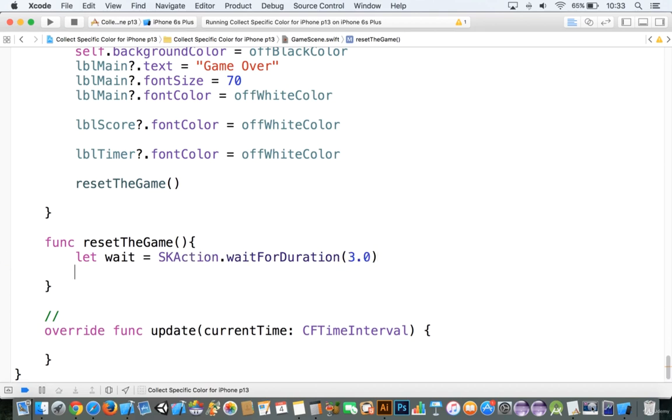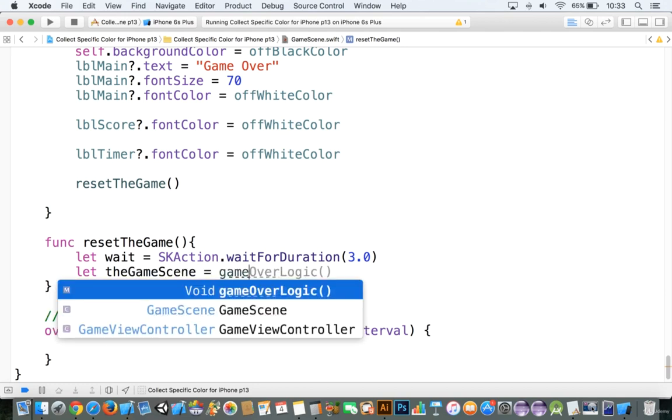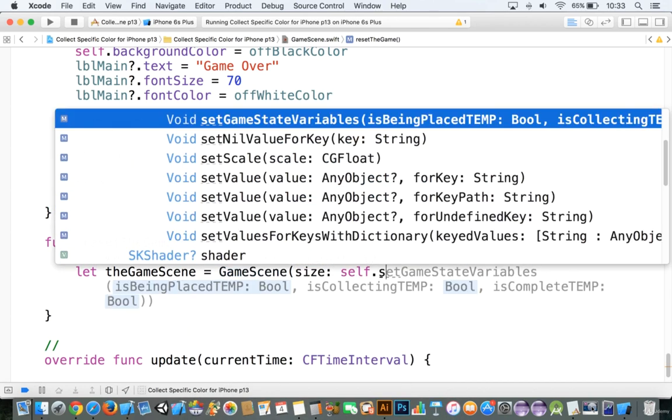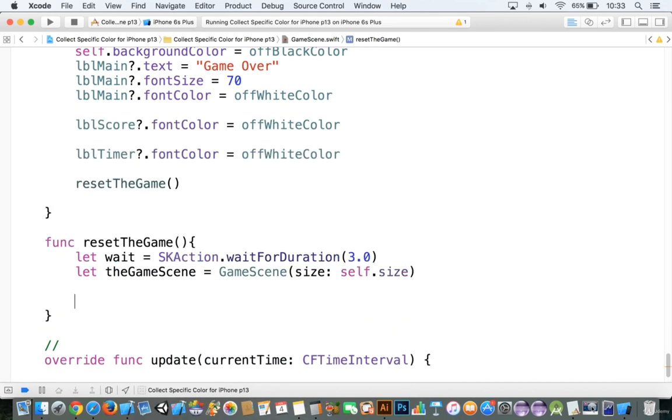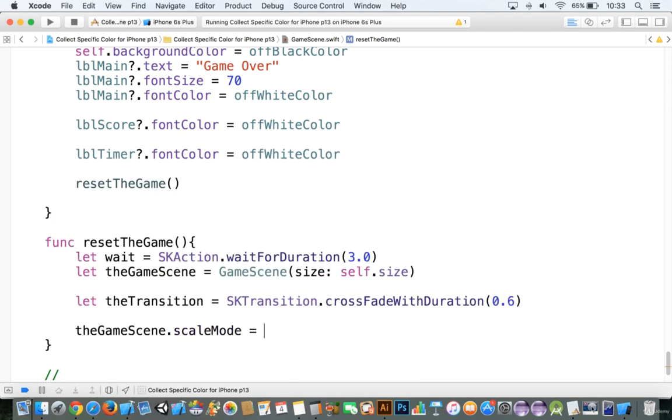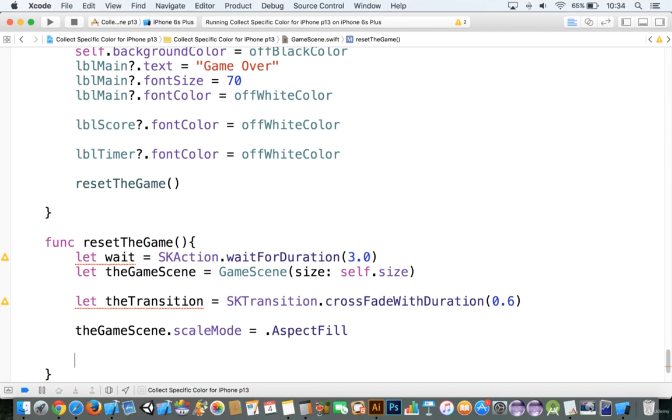We're going to say let gameScene is equal to GameScene, and we'll say this is self.size. And we'll say let transition is equal to SKTransition.crossFade(withDuration:) because it's fun to do, and we'll make it 0.6 seconds. We'll do gameScene.scaleMode is equal to .aspectFill. You can just put in the .aspectFill there. If not, you have to use SKScene.scaleMode.